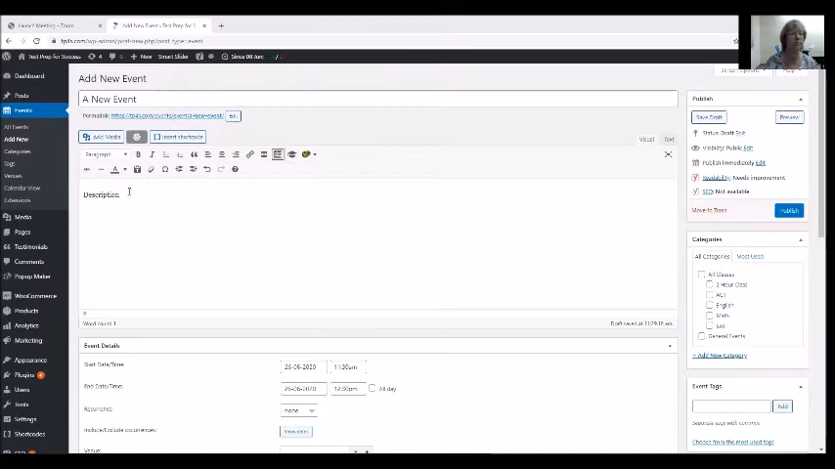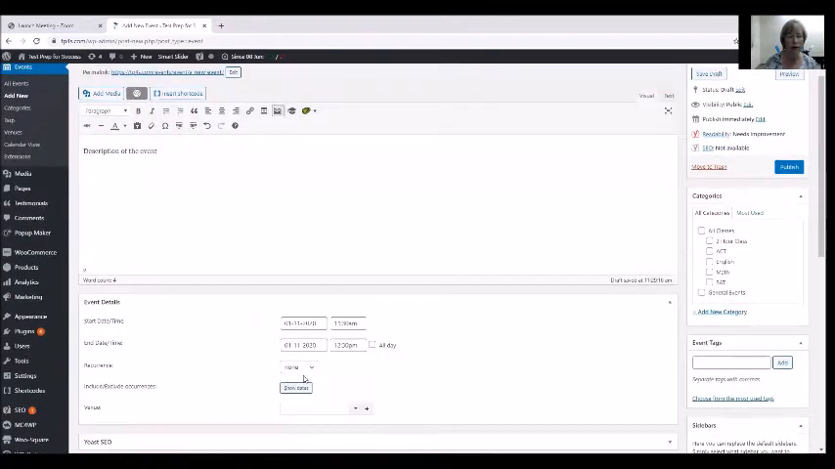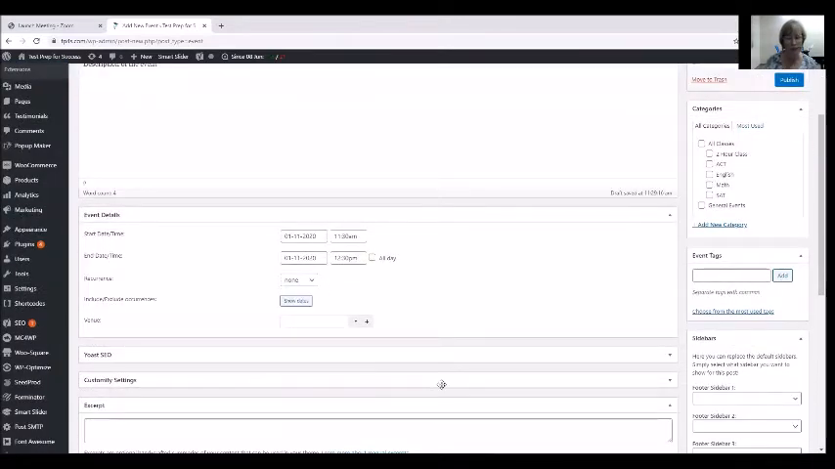The start date and the end date. What I'm going to do, you're just going to click on it here. I'm going to do it far out so that you don't really see it. I'm going to make it November 1st. I'm going to keep those hours and recurrence and the venue blank so that nothing comes up.